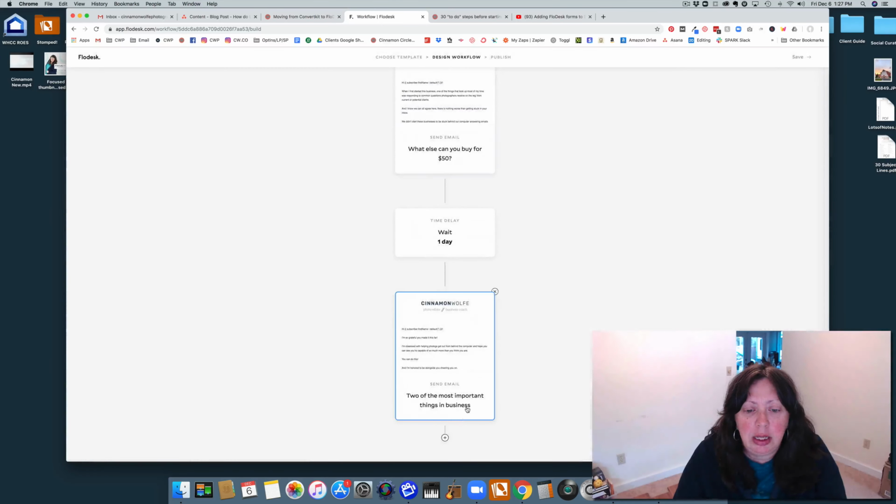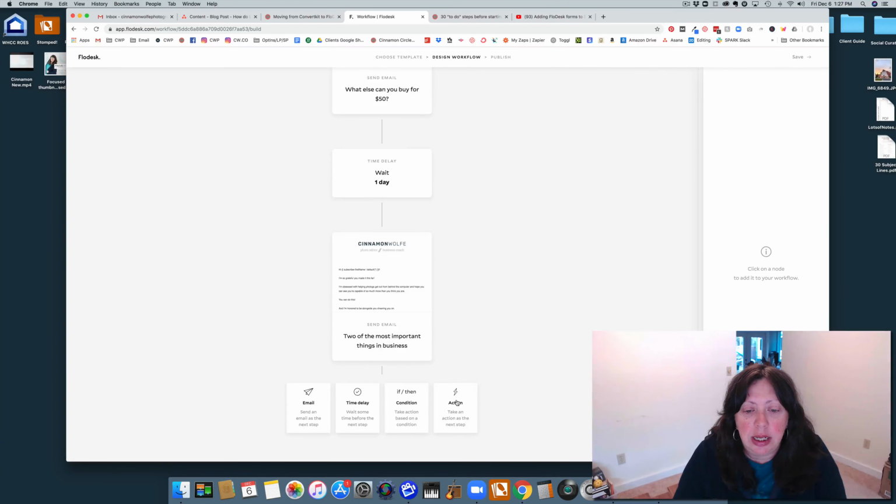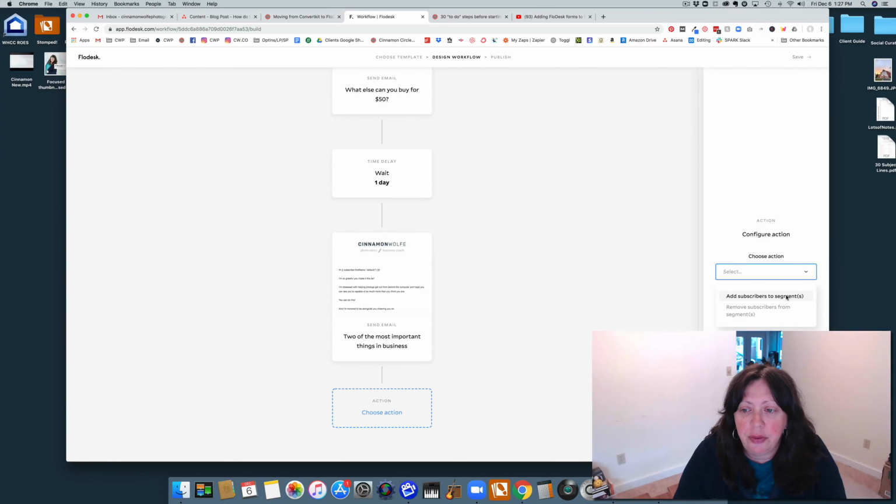We're going to delete that. And then the last one is take an action. And this is really related to segments. So you can add them to a different segment, or you can remove them from a segment. So let's say I put them through this workflow, and then at the end of this, I want to add them to my general email list.